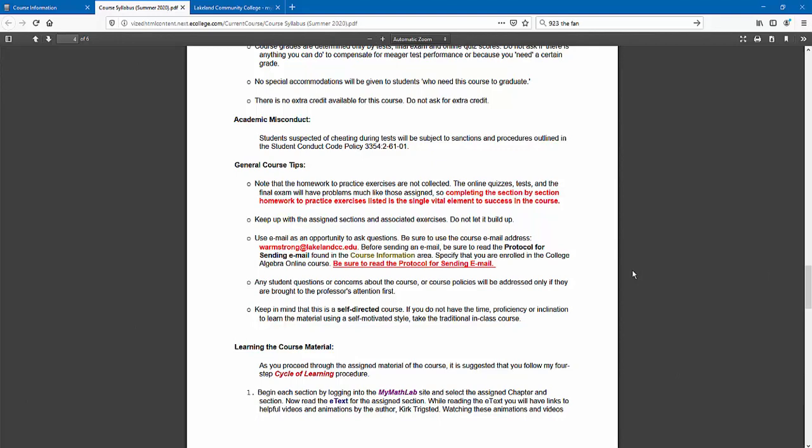I believe going through the EText and doing the end of section exercises, even though they're not collected, is important, because your quizzes, tests, and final exams are going to have problems similar to those. So doing section by section, doing that end of section homework to practice exercises might be the single most important element to be successful in the course. Keep up with the assigned sections and the end of section exercises. Do not let it build up.